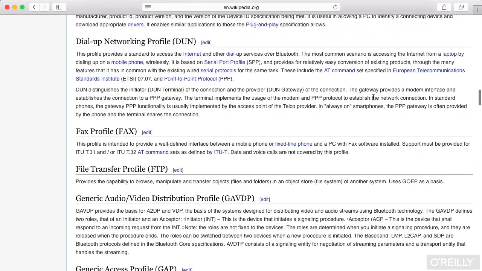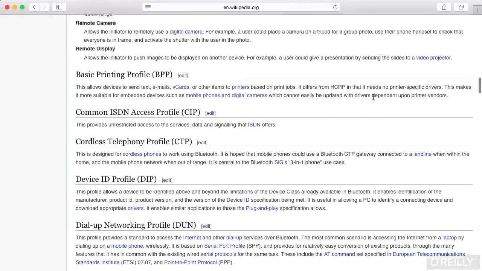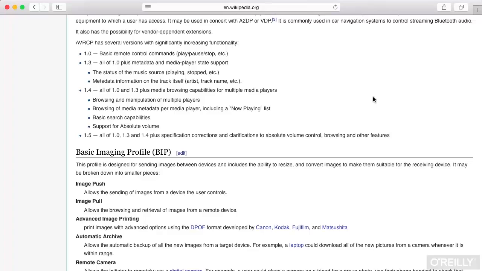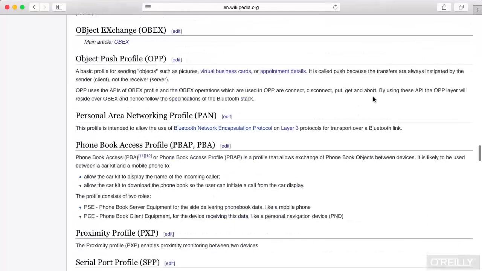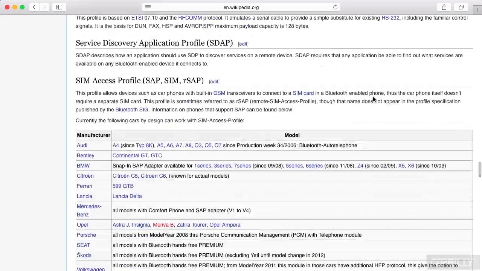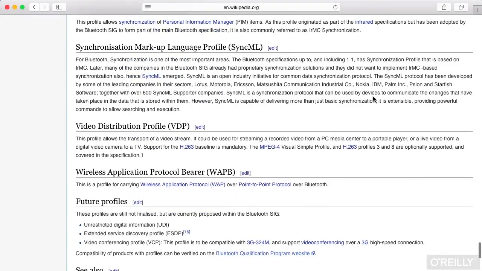There's the fax profile, file transfer profile. You can see there's a fair number of profiles that can be used that covers really the range of capabilities of Bluetooth devices. We've got the phone book access profile, which again would go along with the hands-free profile. So you've got some profiles that are more or less meant to go along with other profiles. So if you've got a device, you probably support multiple profiles on that device.